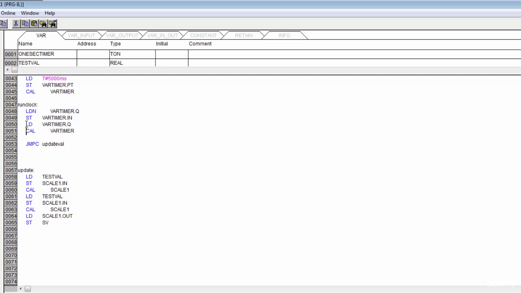So I'm going to cut that out of here and paste that into here. Then we'll go ahead and call the timer to update it, but we've already got our Q value loaded before we do. And then we're going to jump conditionally based on whatever we loaded in that step. And if we do update, then we're going to come down here and we're going to load this. Actually, it's not called update, it should be called update val.